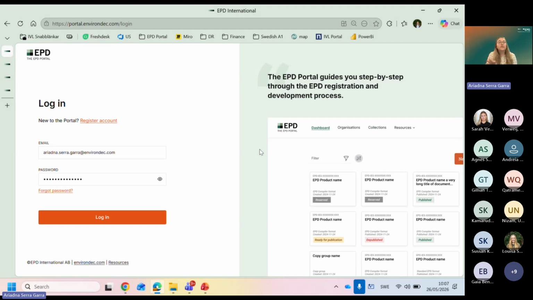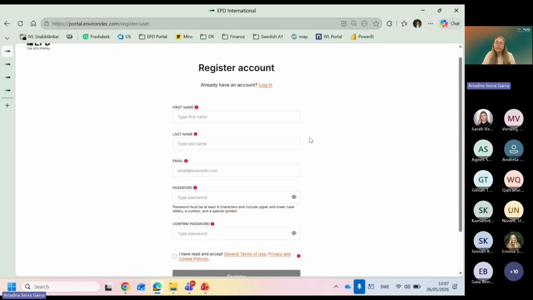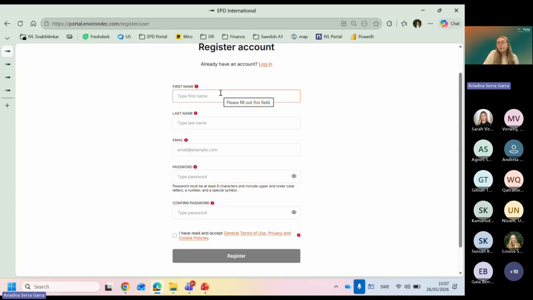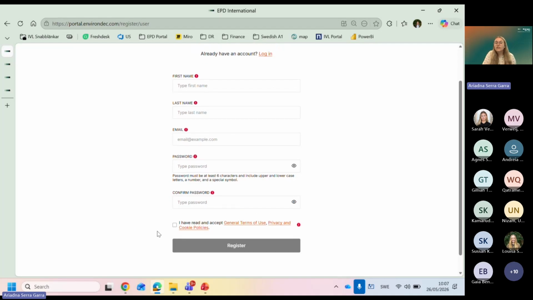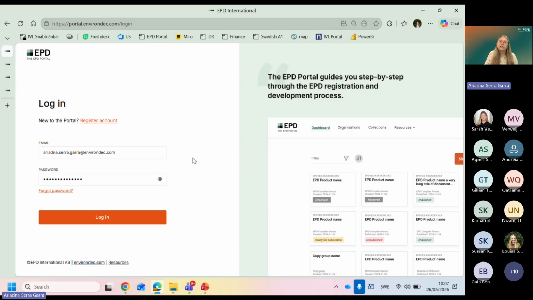As a new user, what you need to do first of all is register an account. You can register an account by clicking register account. Here, we are asking you to provide your first and last name, your email, and set a password. Once you have completed all these steps, you have to accept the general terms of use and the privacy and cookies policies. Straight away, you will receive an email to verify your email. Once you have verified your email, you will then be able to access the portal.